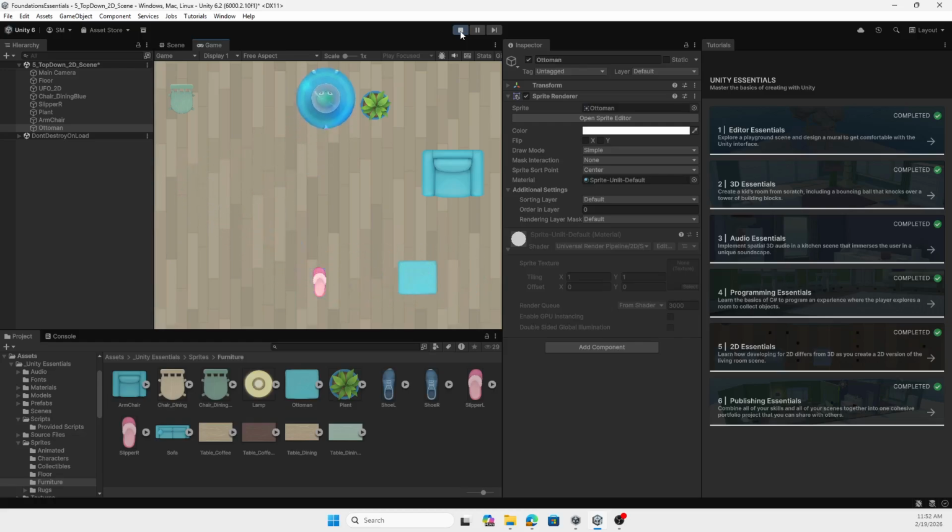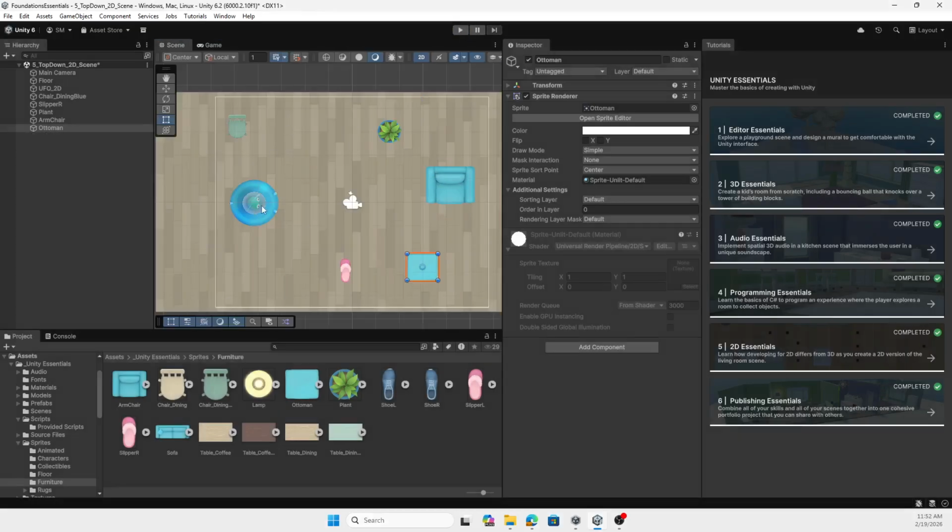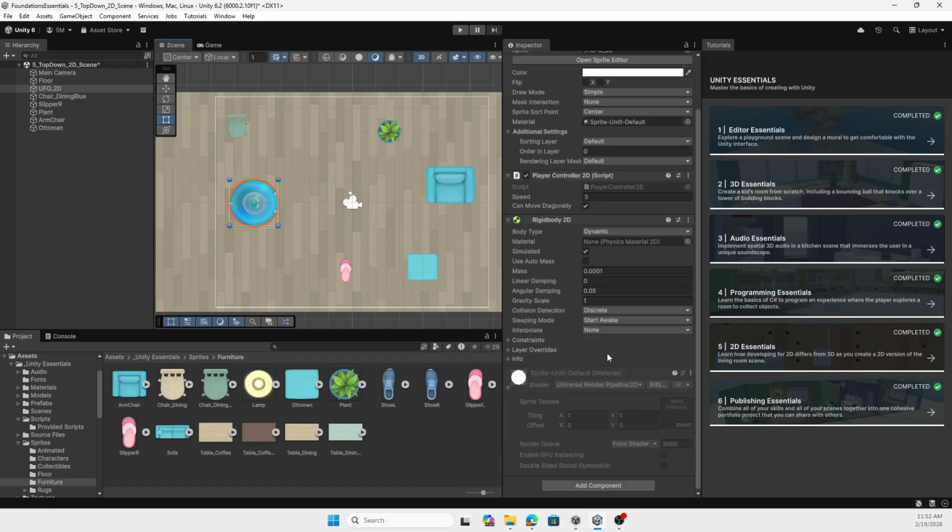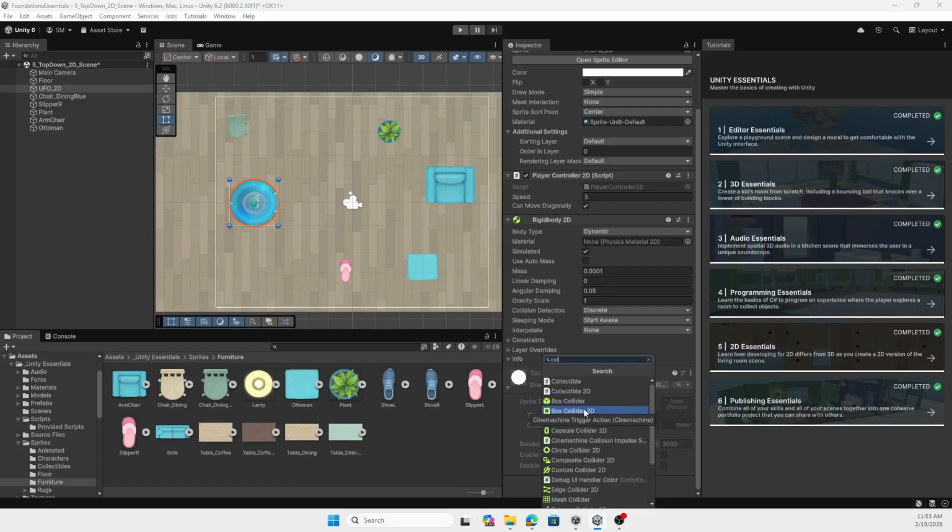So right now, it's just sprites that are overlapping. So what I need to have on these objects are what are called colliders, or box colliders in this case. If you go to your object and click Add Component, you can just type in COLL.